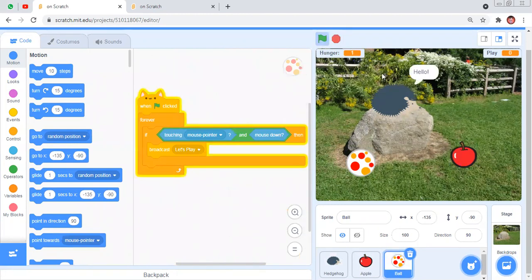When we click on this green flag, it will say hello. And whenever we are touching it, we are basically petting it. So it's moving. And then you can see hunger. That means it's very much hungry. When we click on this apple, it will go to the apple and eat it, and again it will come back. So you can see that it came over here, the hunger was 0.